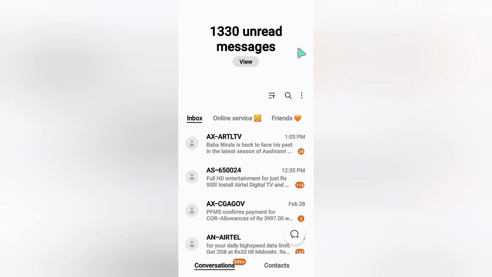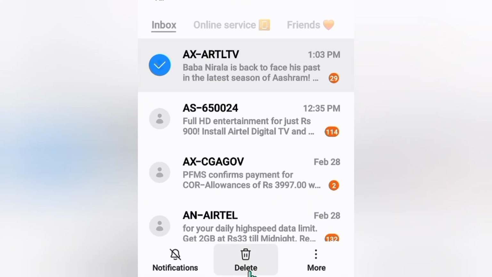Okay, let's go. First of all, I'm gonna show you a live demo. I'm gonna delete the message from my phone. For example, look at the person message. This one, I'm gonna delete this. So to delete this message, I'll be clicking and holding for a few seconds like this. And now look at the bottom, I'm gonna click on delete.